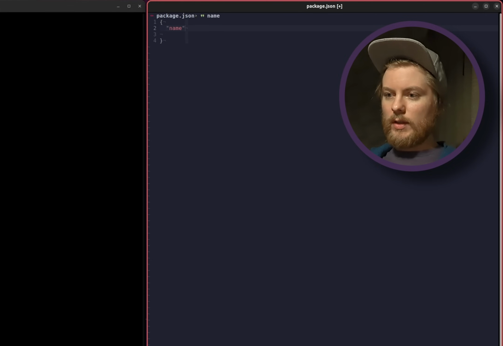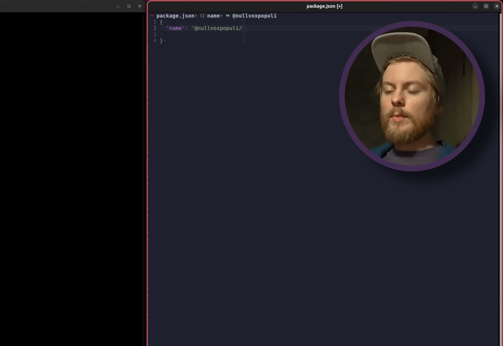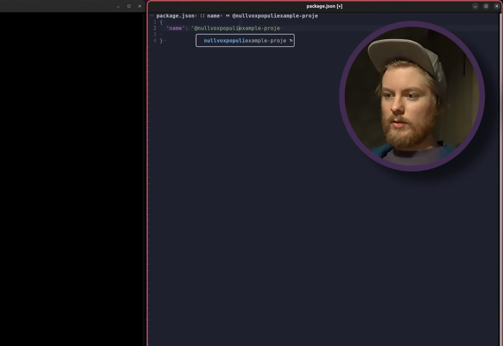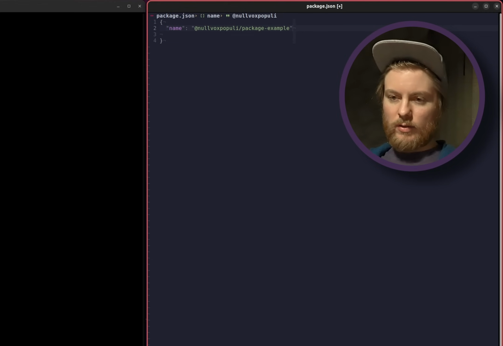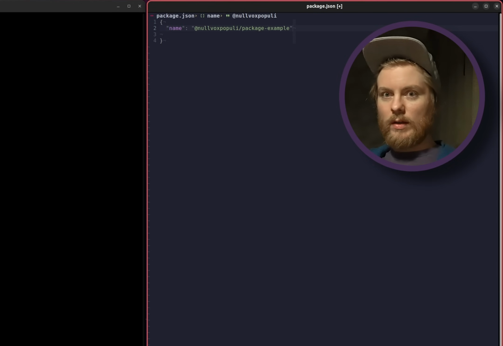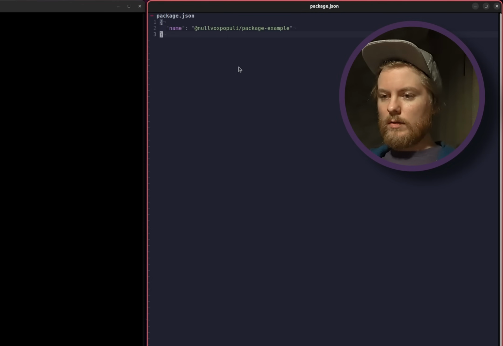and we'll give it a name. This could be anything. Since in this demo I'm going to publish to npm, I'm going to namespace it under my npm username. So I'm going to call this package example. That's what I named the folder. Little bit of convention is that the package name tends to match in some way the containing folder name. All right, that is basically all we need to start with.